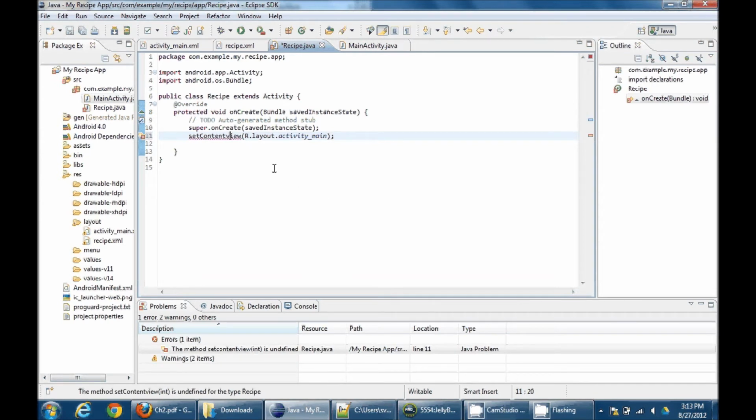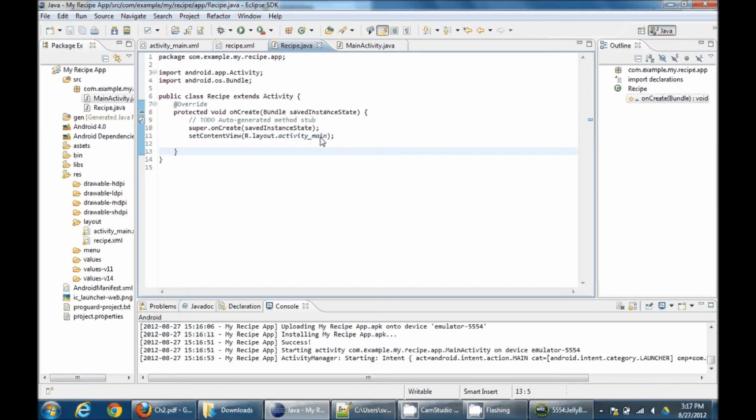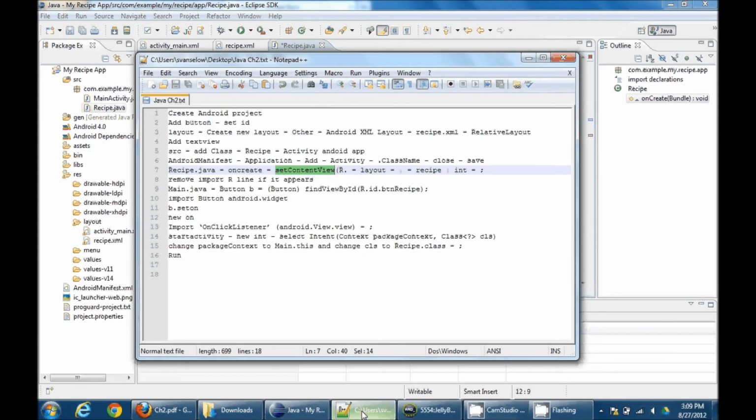Capitalization does matter. It's case sensitive, so we're going to change set content view, and that gets rid of that squiggly thing. And we don't want the activity main layout. We want the new recipe layout that we made. And so I'm putting the word recipe here because that's the name of the XML file that we want to display. I didn't add all the images and other things to this file. I just want to show you the fundamentals of it.